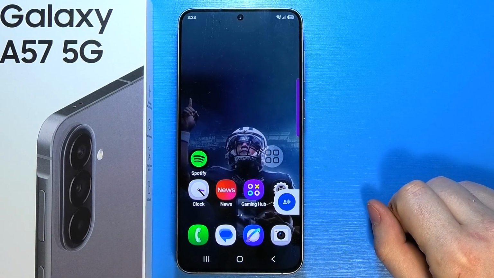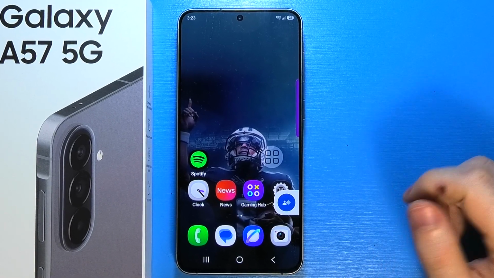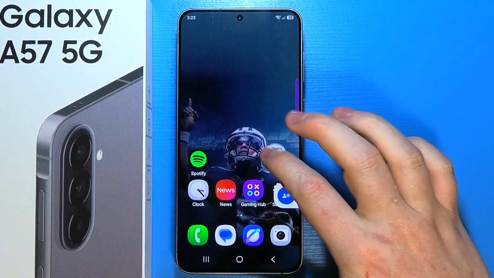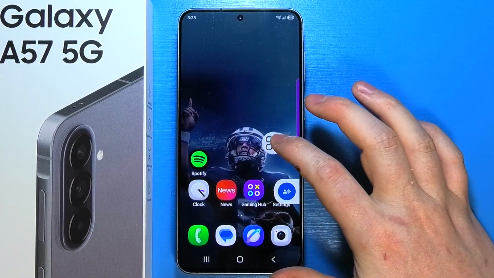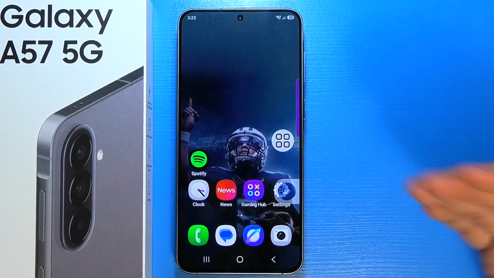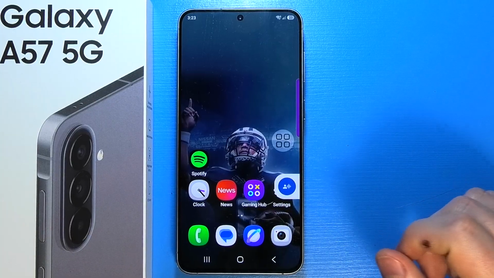To remove floating icons from Samsung Galaxy A57 5G, first of all, as you can see, I have two different floating icons on my screen. You may have more or different icons, so I will show you how to remove most of them.